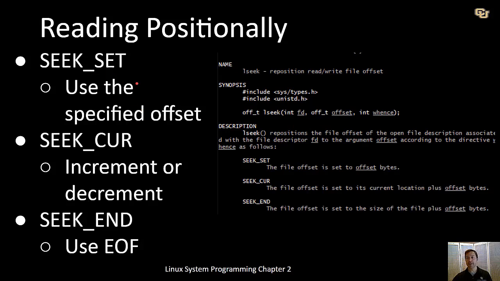So SEEK_SET means you're just going to use the specific byte offset that you mentioned inside the file, relative to the beginning of the file. That's going to be an absolute position that you want to seek to. SEEK_CUR says wherever I'm at, I'm going to increment or decrement based on the offset I specify into the file. And then SEEK_END means I'm going to seek relative to the end of the file. So if I say -1, I'll be 1 byte before the end of the file.